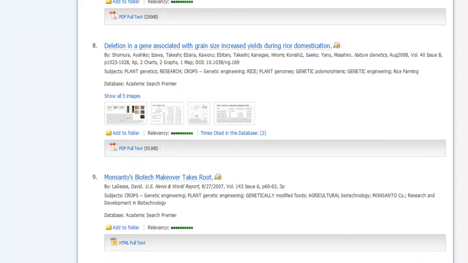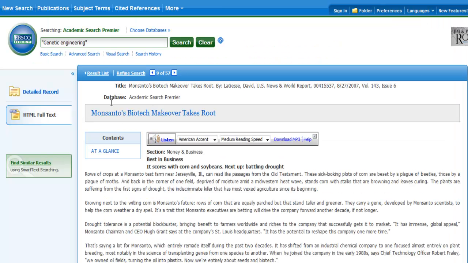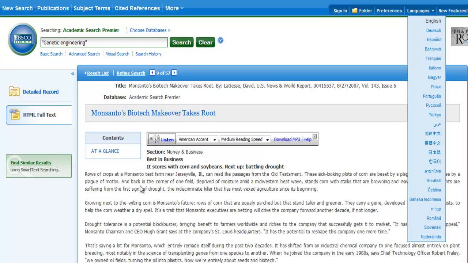As you can see, I had to go to the 9th result to get an HTML one. If I click on it, see, it displays it within the parameters of the website itself, so I can use the File and Print button for that one. And there you have it, a quick tour of Academic Search Premier.